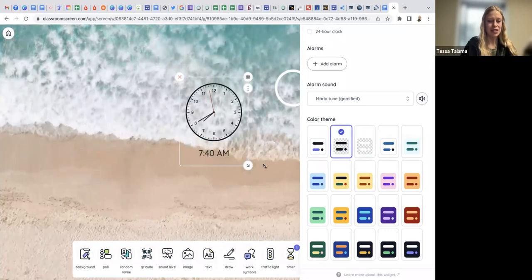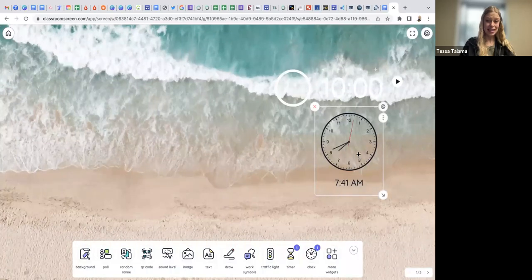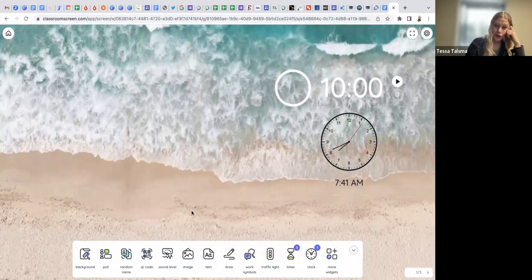Very, very neat. And so maybe I want the clock to be a little more prominent than the timer, just so we're all able to see it. Anywho. Very cool features.